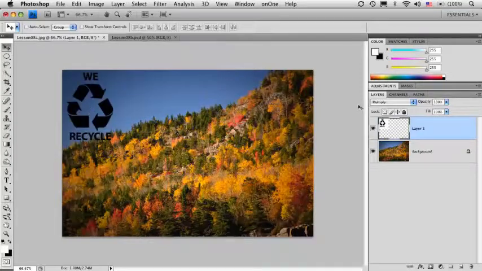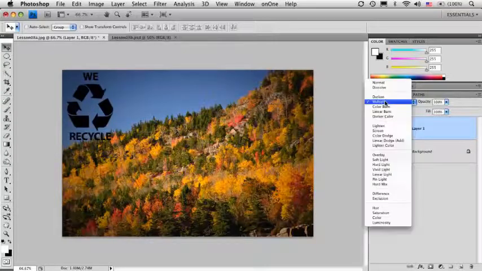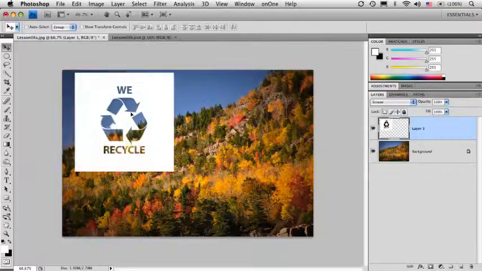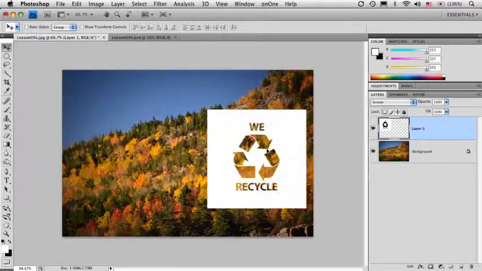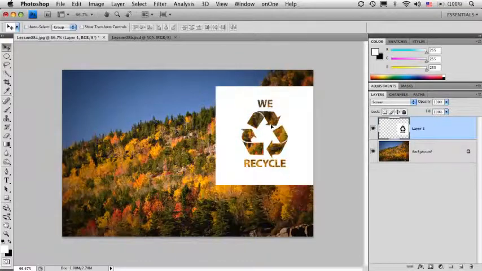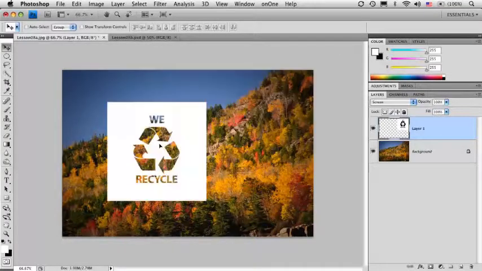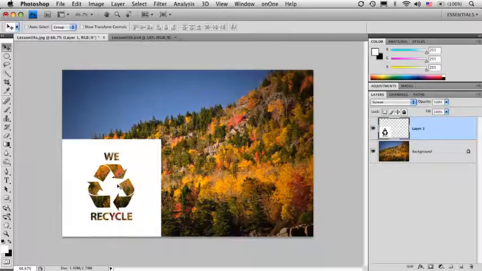Okay, now the opposite could also happen. Maybe I want to keep the white and drop out the black. Well, what was the opposite of multiply? Screen. So see what happens here? Now we keep all the white. Now the black basically drops out and we can see through it. No matter where we move it on this layer, Photoshop is going to continually blend this layer and the layer below it based on whatever blend mode you chose from this list up here.